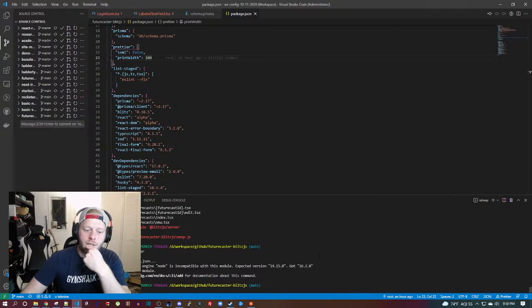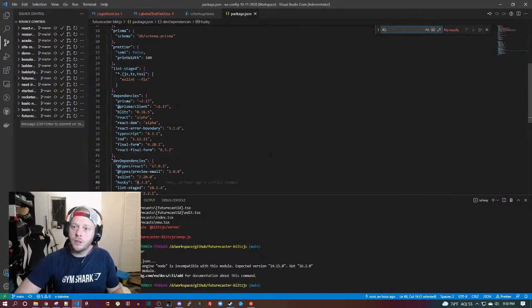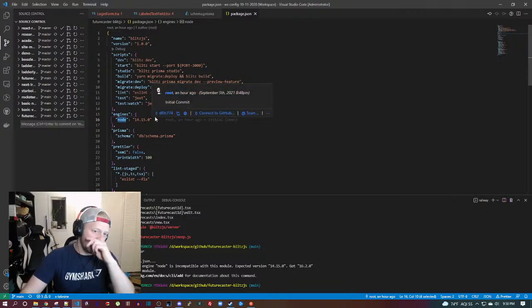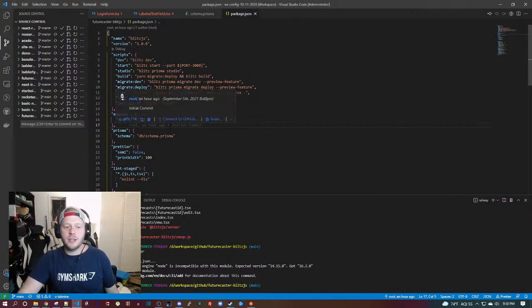Cannot find module Blitz server. Engine node is incompatible with this module. Expected 14.15, got 16.2. Okay, this is bad. Here's node engine 14.15. I don't like it. You're forcing me to use an old version of Node. That doesn't feel good. That doesn't feel cutting edge.